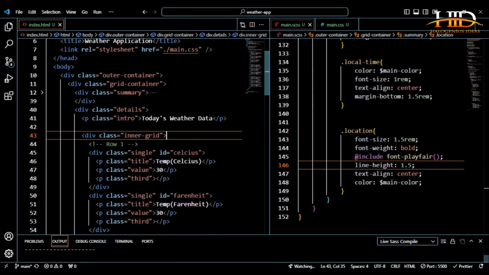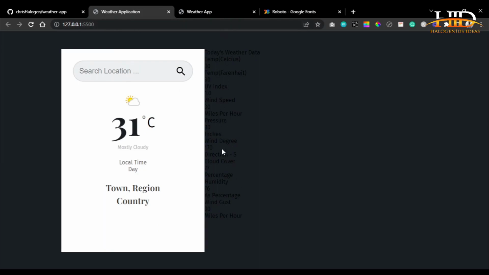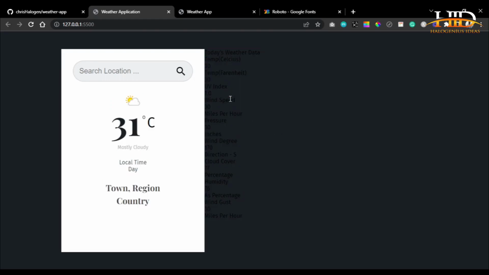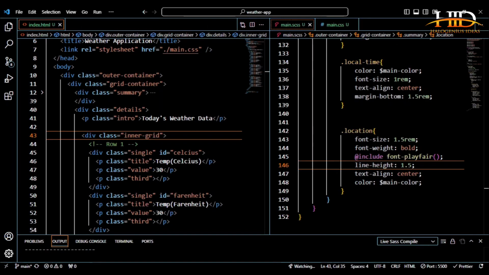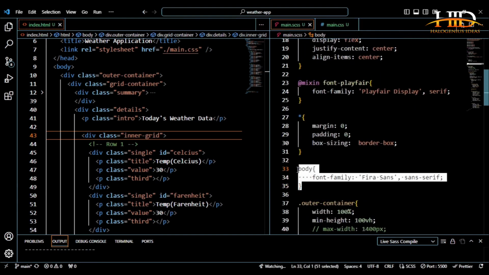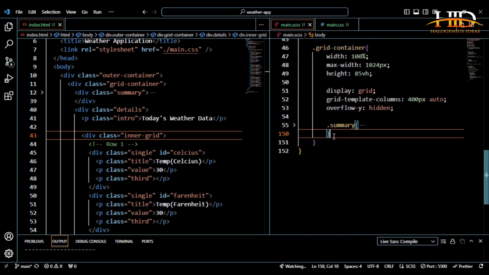So if I save this and I come back, you see how uninformed they look. So let's start working on them. The reason why everything is carrying Fira Sans is because that is what the body is carrying. So they are inheriting it from the body tag rather, this body tag over here. So let's start working on it. So the summary, we are done with the summary for now.